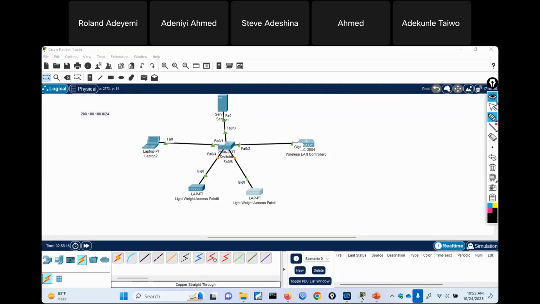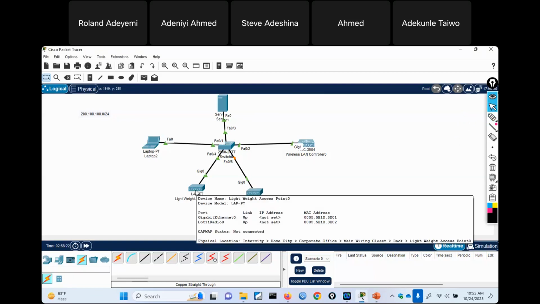I cannot do it at the same time. Right, okay. If I point at the lightweight access point, can you see something under, let me see, CAPWAP status? Prof, can you see CAPWAP status? What do you see there? It's up now, maybe it will come through. No, CAPWAP status is showing not connected.